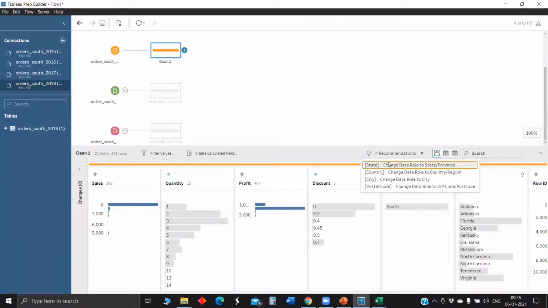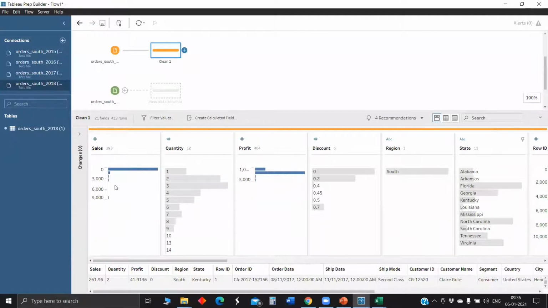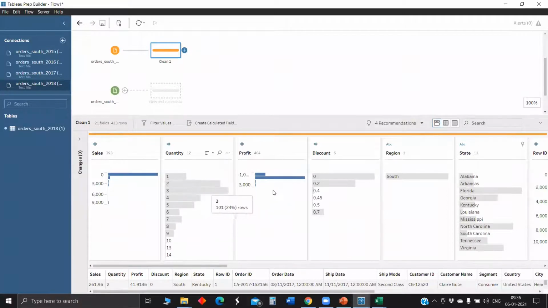By default, Tableau gives recommendations, for example, changing the data type for state, country, city, postal code. In case you would like to visualize this in a map, by default it should be in spatial type, or else if it is in string type, we can't represent these data points in a map. However, in Tableau we do have an option to change the data type. Just for information, I'm trying to add sales, quantity, profit.